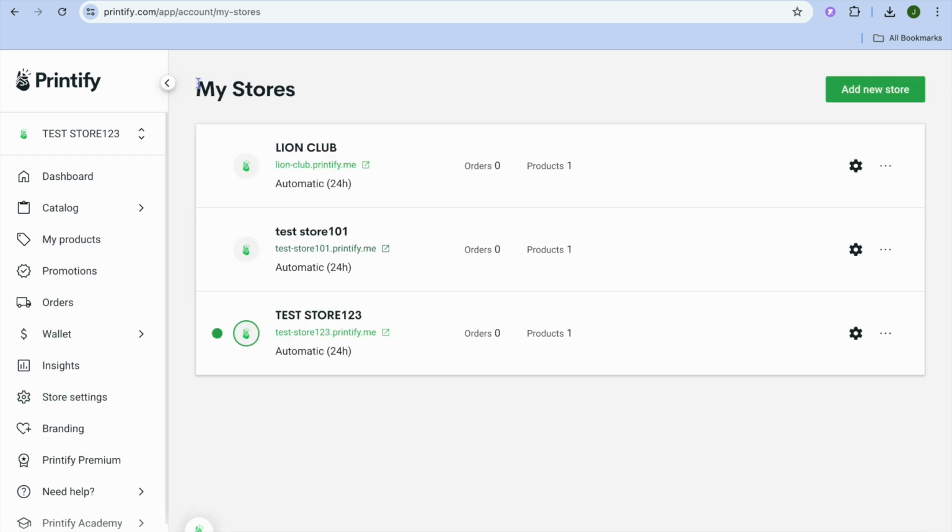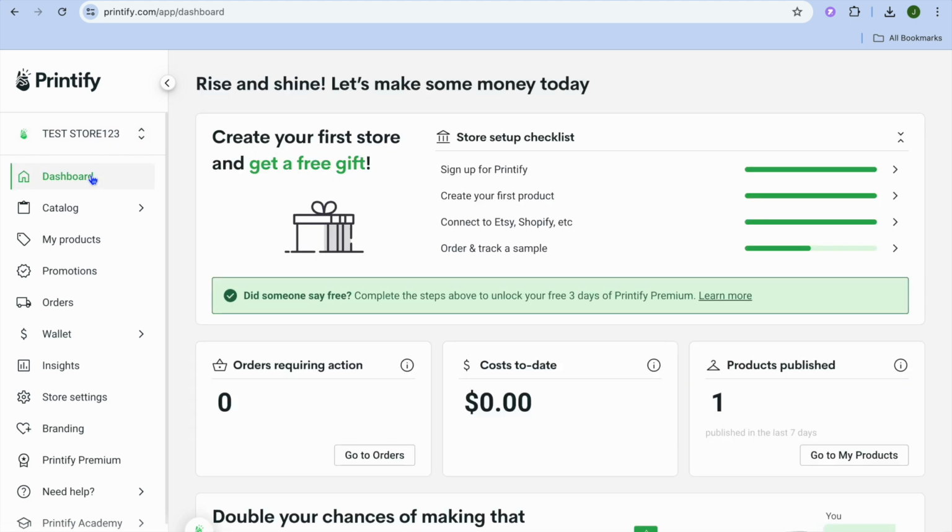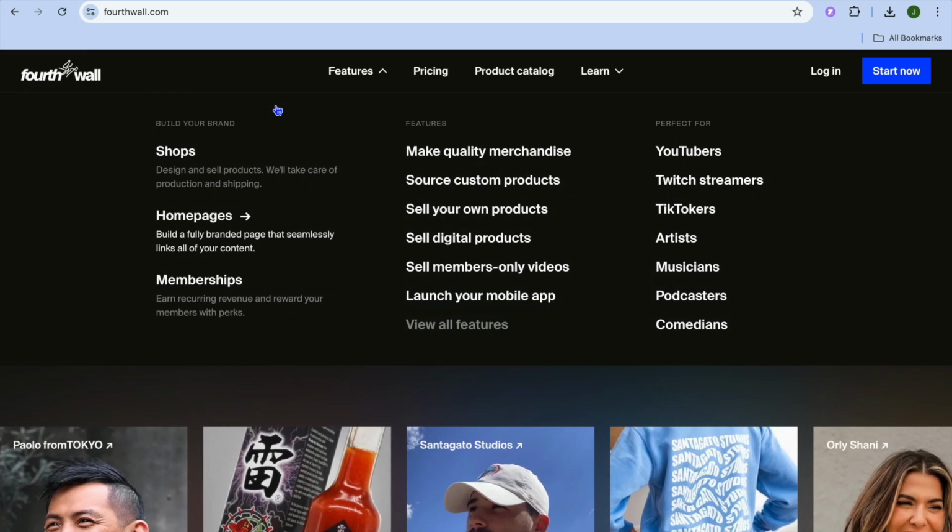Once you're finished, you can continue making money and uploading different designs, and that's basically it. Hope you found this tutorial helpful with Printify. If you would like to use Fourthwall, let's check that out.